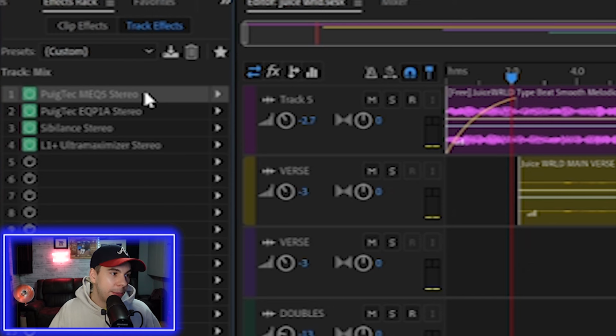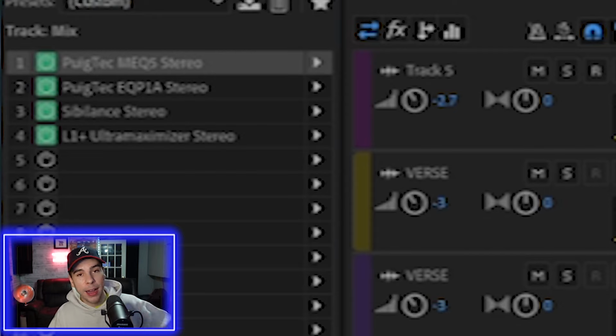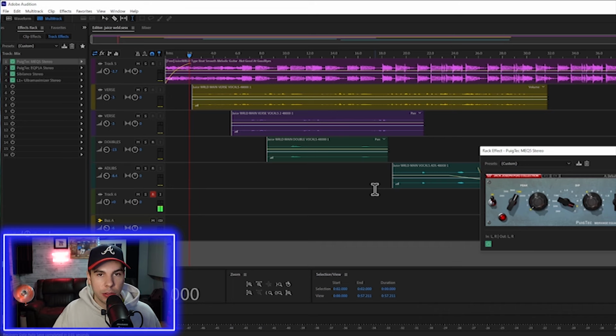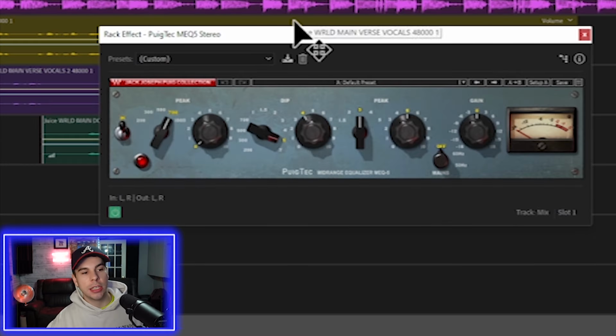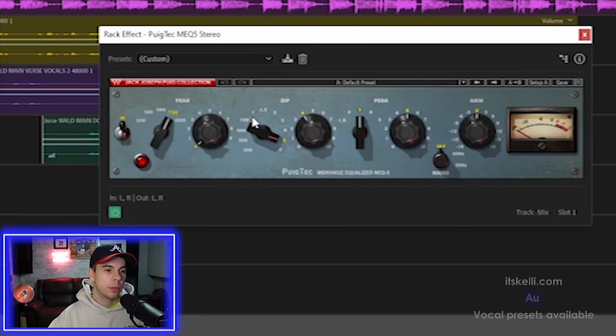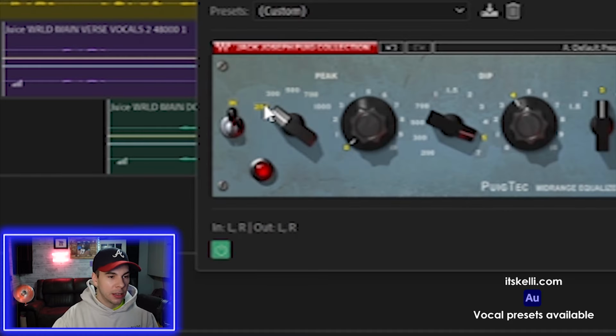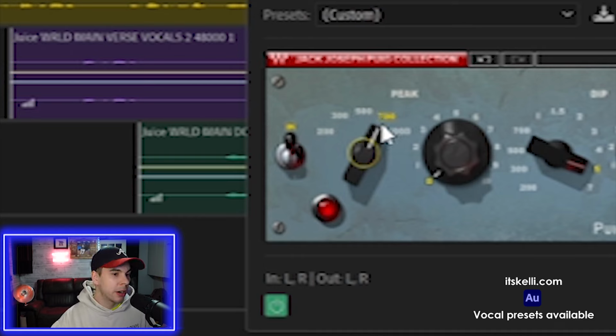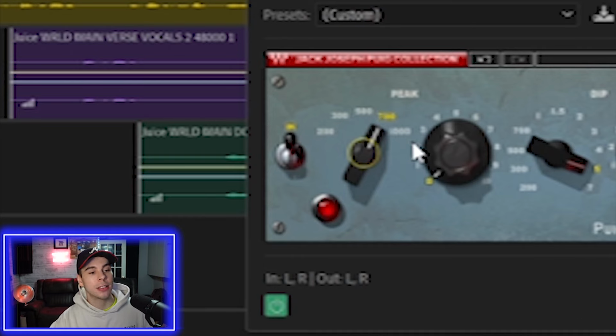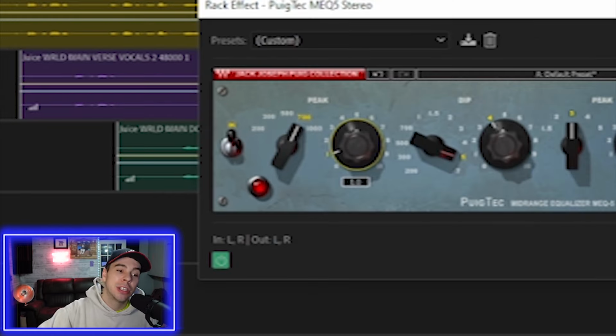We have MEQ5 EQ. By the way, these are some of my favorite EQs. Love these EQs. Great EQs. Awesome EQs. Fire EQs. So the MEQ5 EQ is for the mid-range. So you'll see we have different frequencies here on the left. You can select your frequency, 200 hertz, 300 hertz, 500 hertz, 700 hertz, 1000 hertz. Then you have your gain, and then you can turn it up.